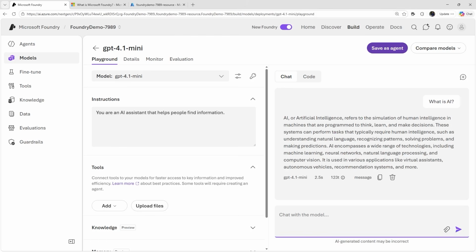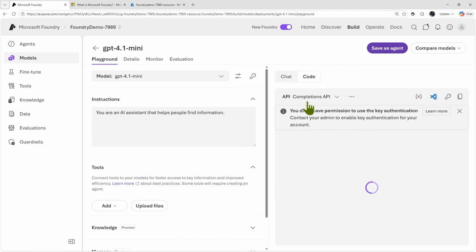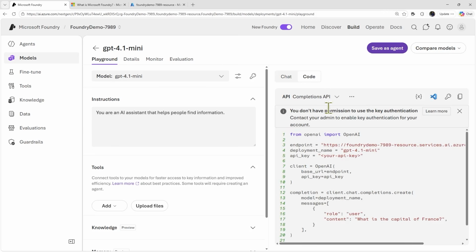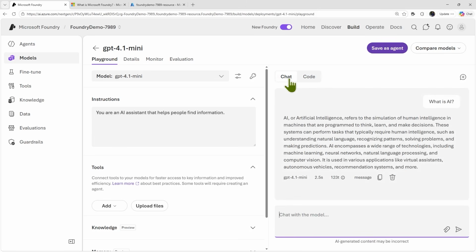AI, or artificial intelligence, refers to the simulation of human intelligence in machines. So we have here information about what is AI. We can see also here we have the code. You can see also if you want to use the code. There is a section for code, but we're going to look at it later on. At the moment, let's focus only on basic things, since we are just starting with Foundry.